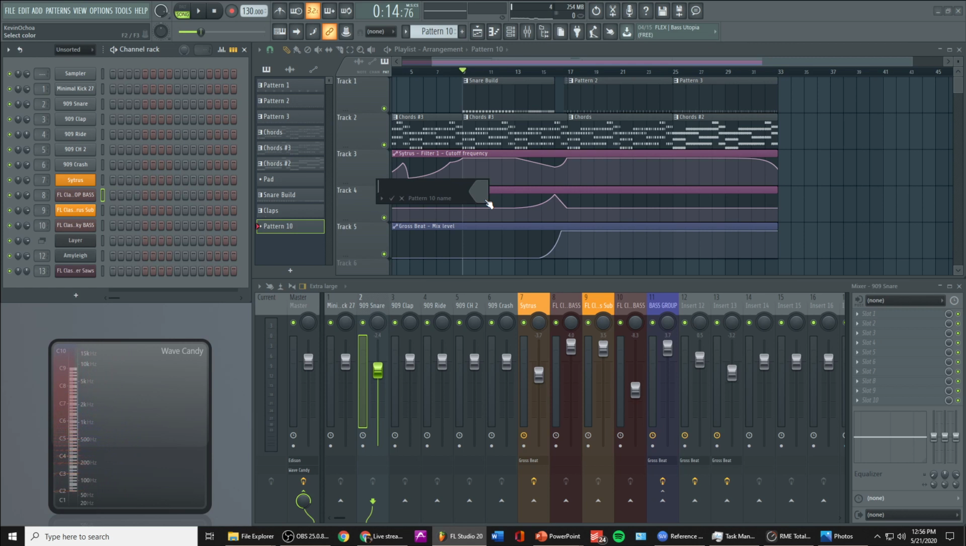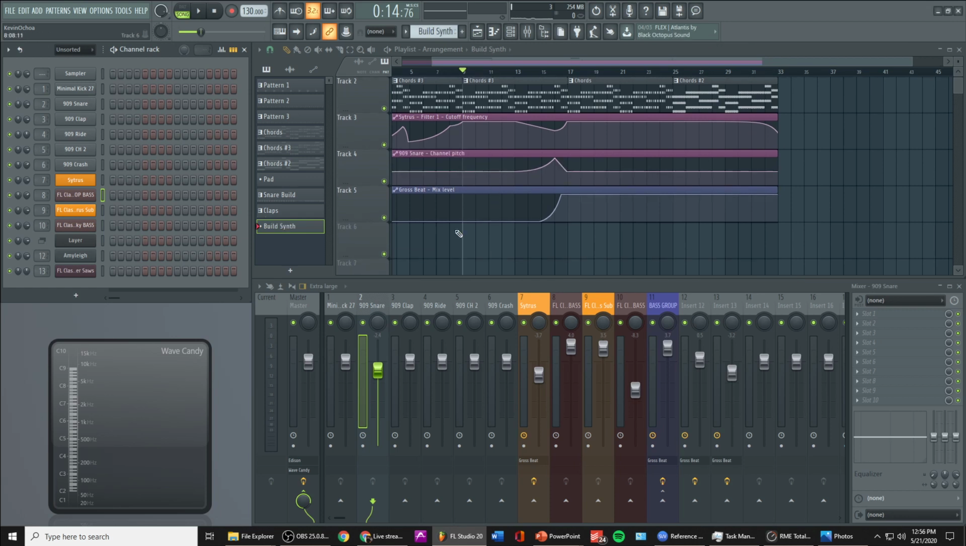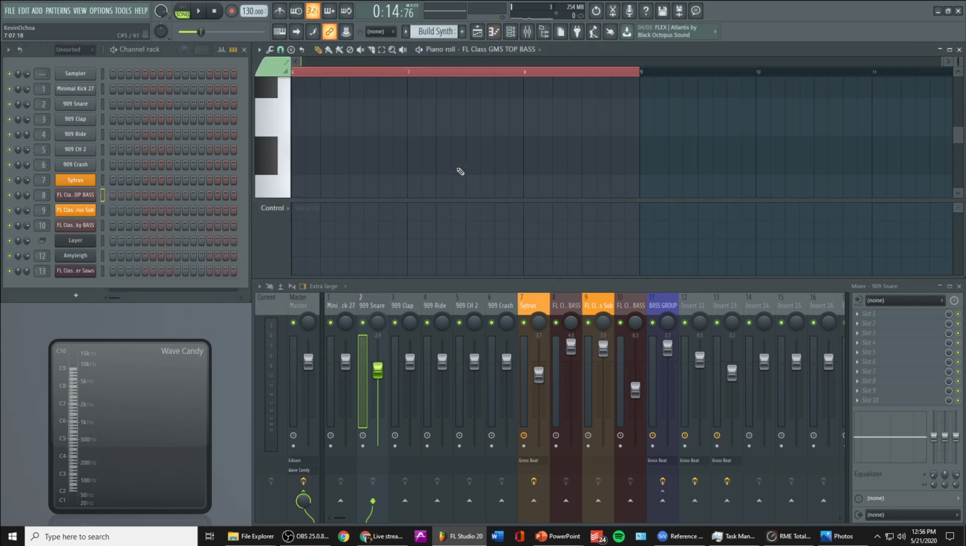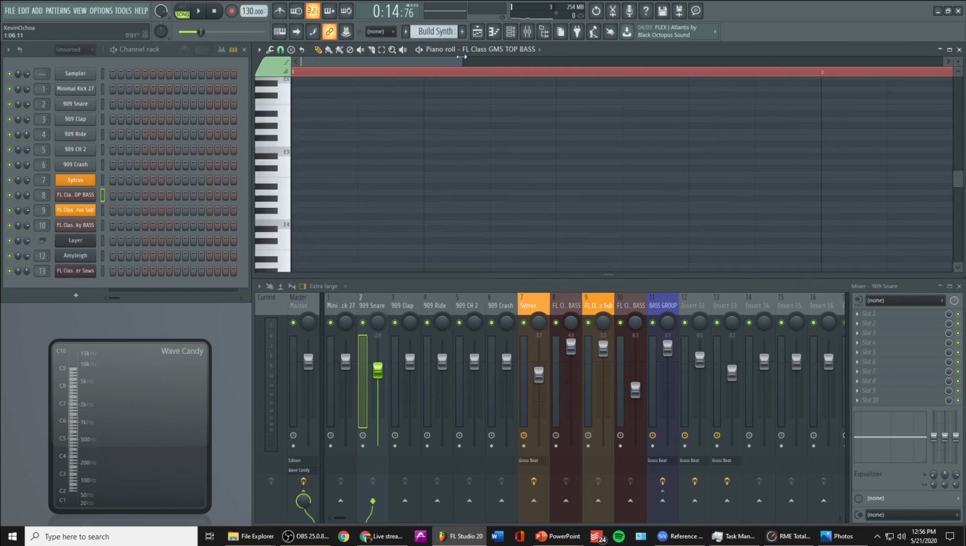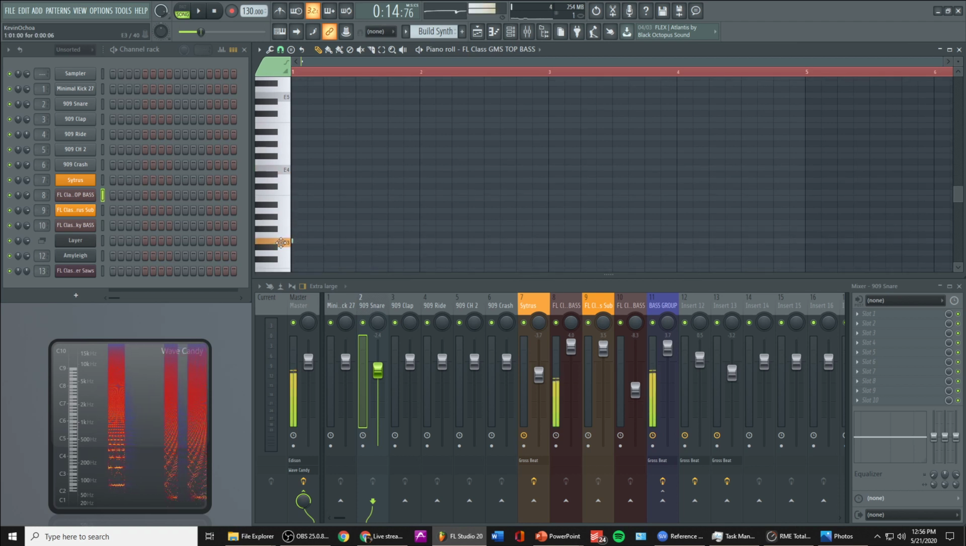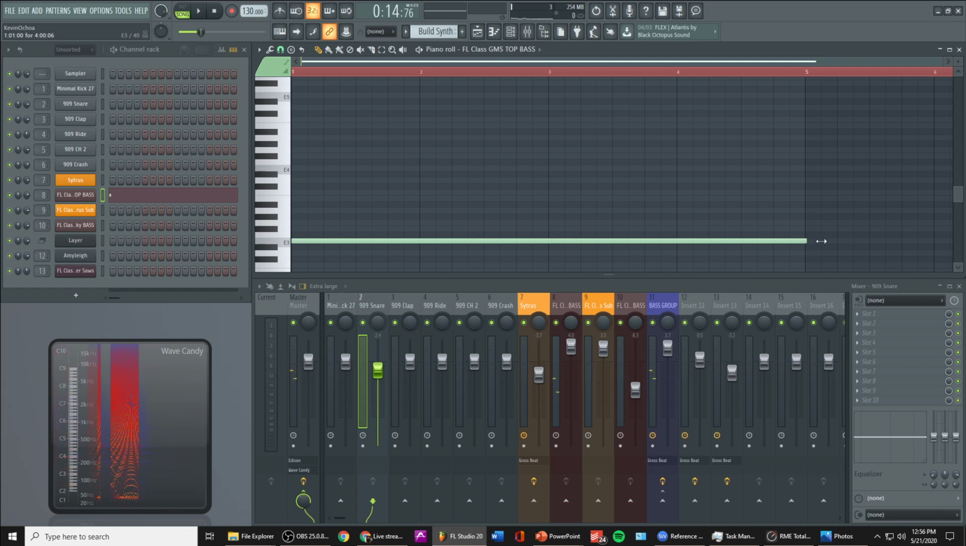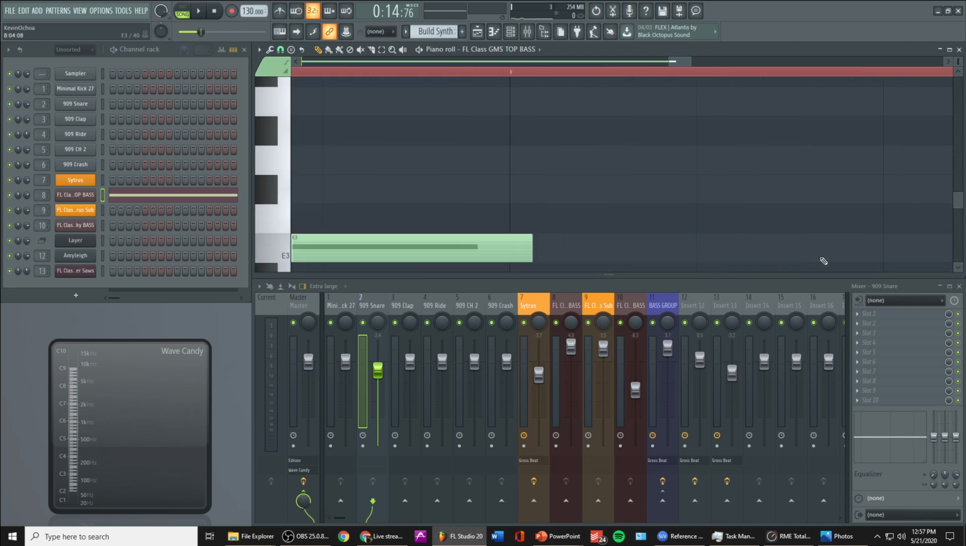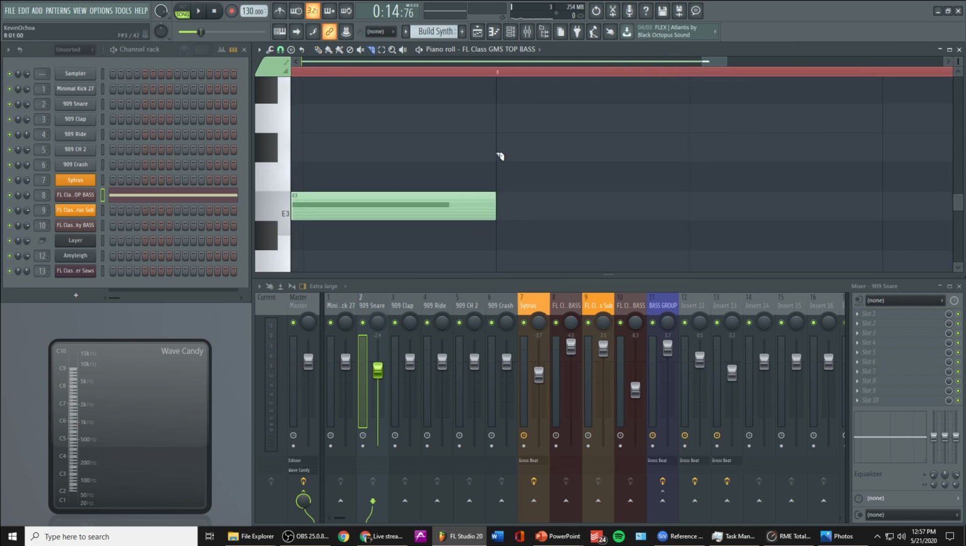So if I press F4, I'm going to call it build synth. I can put the pattern right here, make it the 7 bars it needs to be in this case, and set it on E. Put 7 bars right there. Just make sure we cut it precisely.